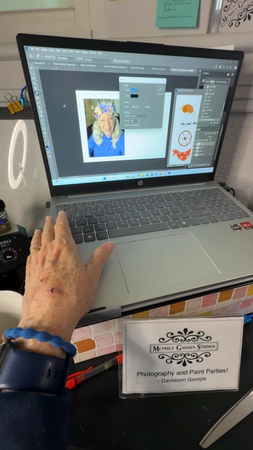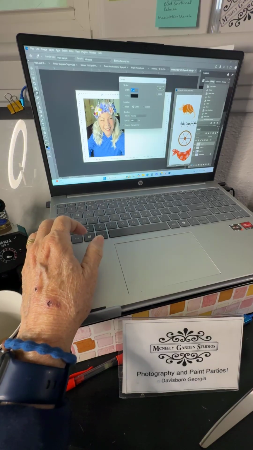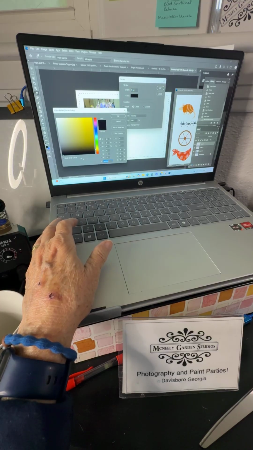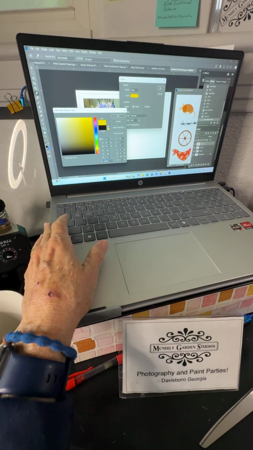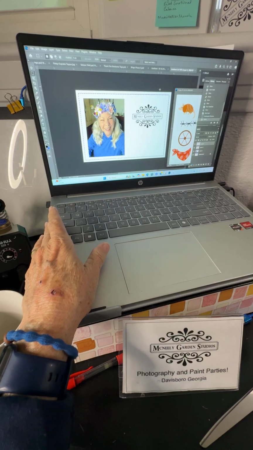So I just went up here to edit. I went to stroke, and this is going to be a 5 pixel width, which is about the size that you see right there. You can change the color to whatever you want, and if I wanted it yellow, I could do that. If I wanted to move this up and down the slider and change it to a different color, I can. But I think I'm just going to leave it black because I like that. So we're going to go okay, okay.